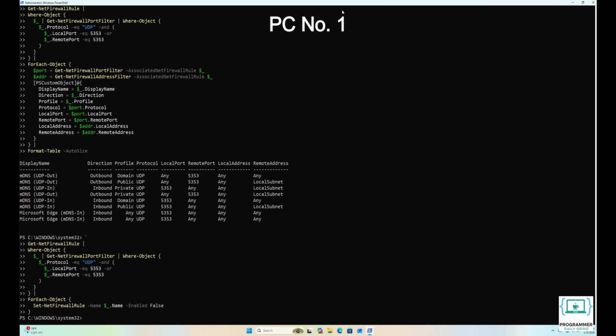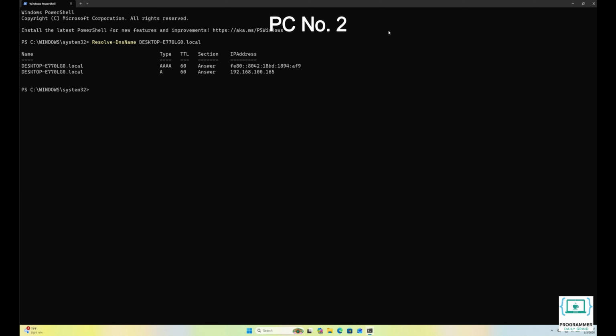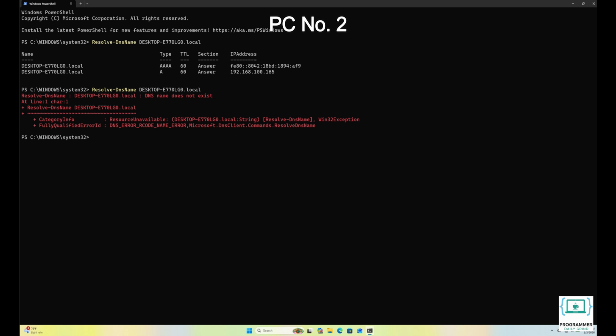Once the existing mDNS rules are disabled, it's time to test again from another computer on the same local network. On the second computer, open PowerShell. In the PowerShell window, type the Resolve-DnsName command followed by the first computer's hostname with the .local suffix, then press enter. If everything is working correctly, the command should no longer return a response from the first computer, confirming that the previous firewall rules were successfully disabled and your system is no longer responding to mDNS requests.